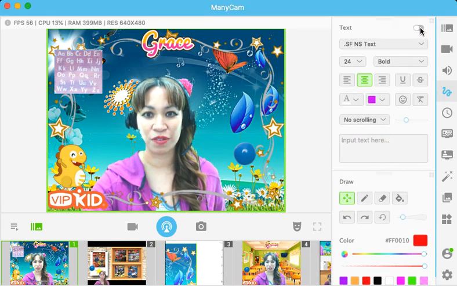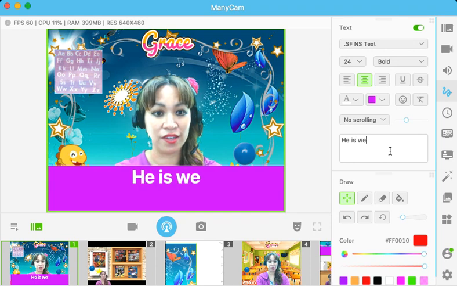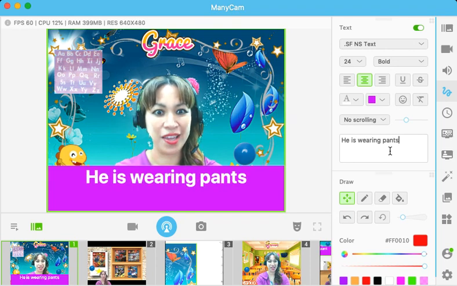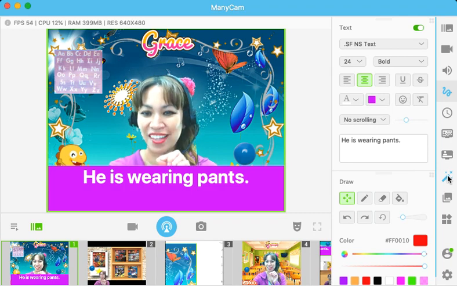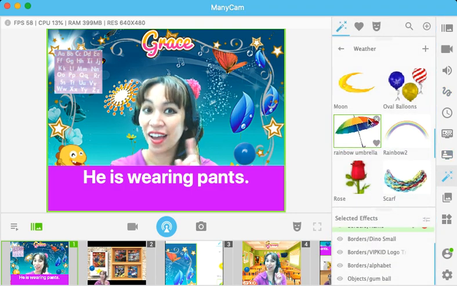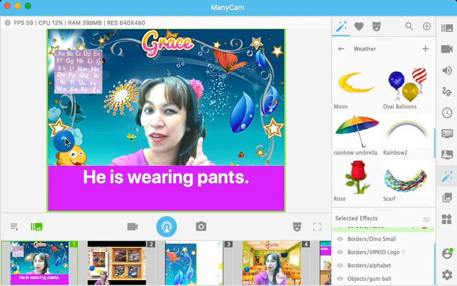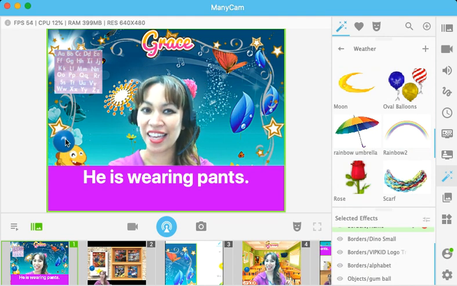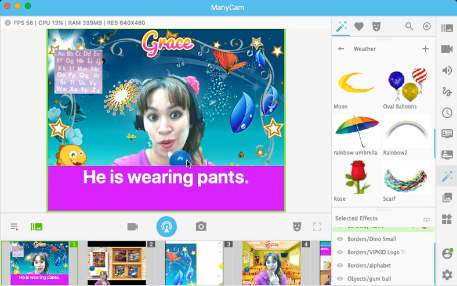So if I go to the drawing tool and I want them to say "He is wearing pants," then there it is. That's much quicker than writing it out. And what I also like to do is take my little gumball that I got from the ManyCam website and let it bounce on the words. So I would say, "He is wearing pants."